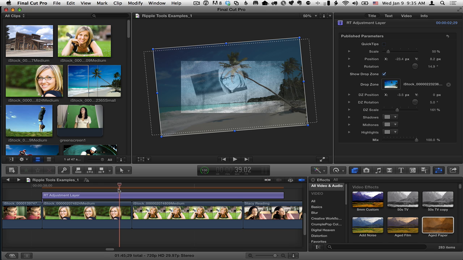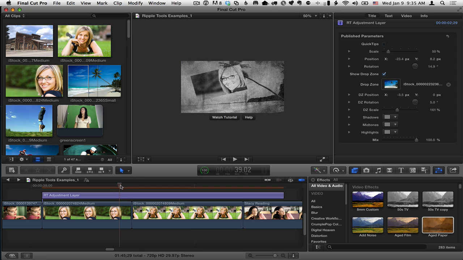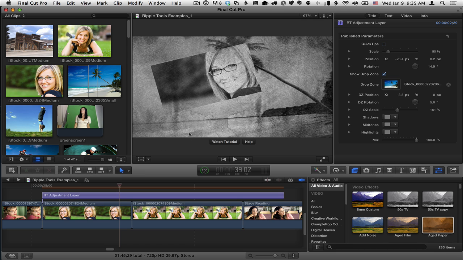And I'll press Escape and get out of that, and Shift Z to fit it back to the window. Okay.